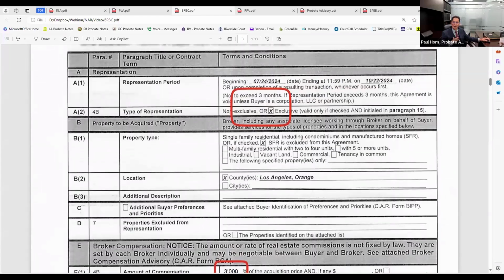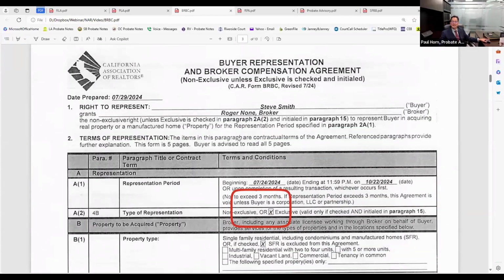So let's say you have this buyer representation form signed. Yay. Great. Exclusive. You show the house, and now you're going to write an offer.